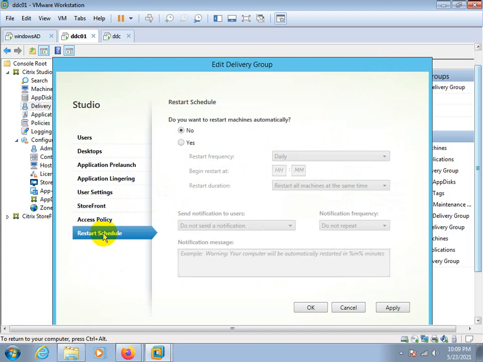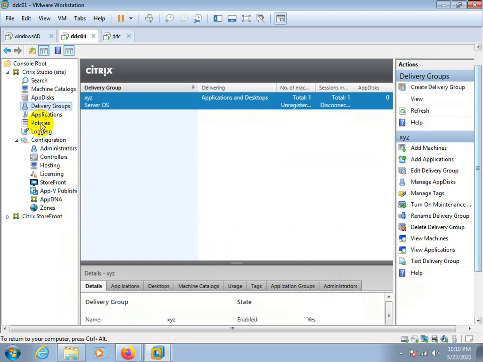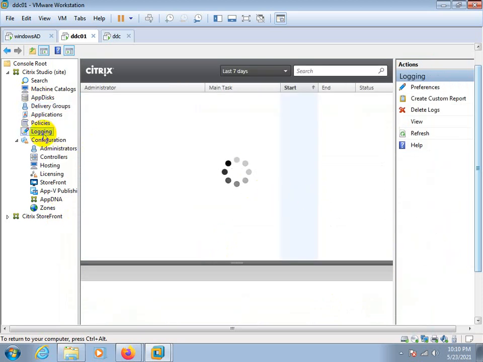Okay. Yes, this is the restart policy. Do you want to restart the machine automatically? Yes or no? If you select yes, then you need to provide daily, weekly, every 15 days, or monthly, and this is daily. Which time you want to restart, the duration, and send notification to the users is the same as the reboot policy in 6.5. I'm just canceling this, and now I'm going to the logging configuration logging database.